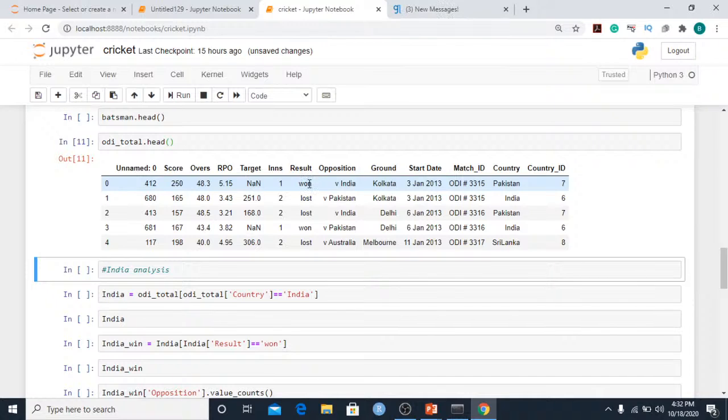Who won the match? If you have 1 over here, it means that since in the country column you have Pakistan, this particular match was won by Pakistan. Where was this match played? It was played in Kolkata. The date was 3rd January 2013. You've also got country IDs representing each of these countries. For Pakistan it is 7, for India it is 6, for Sri Lanka it is 8, and so on.